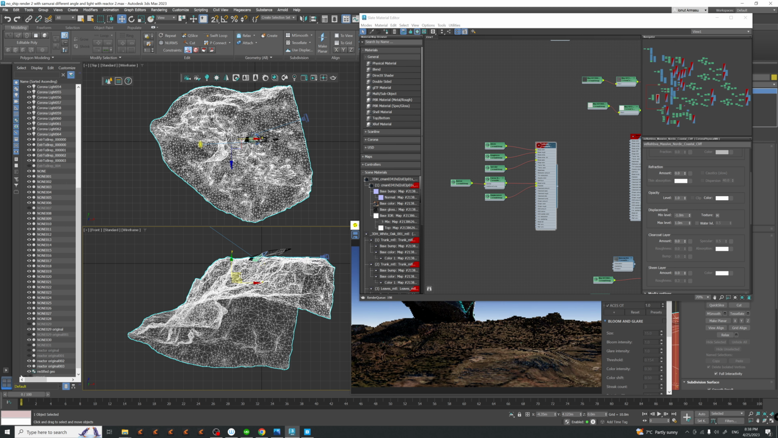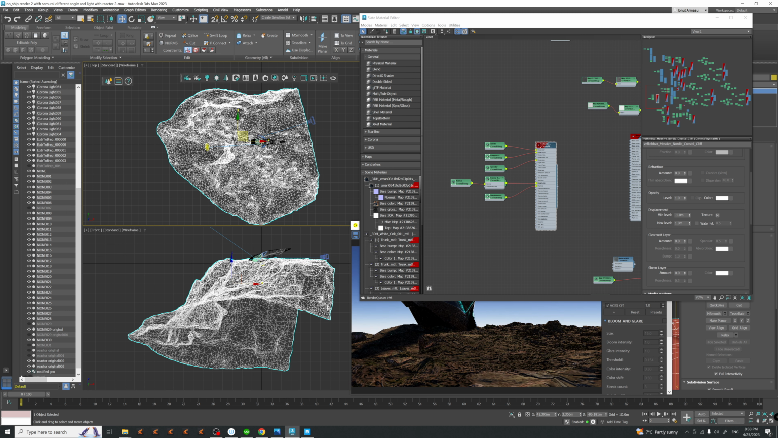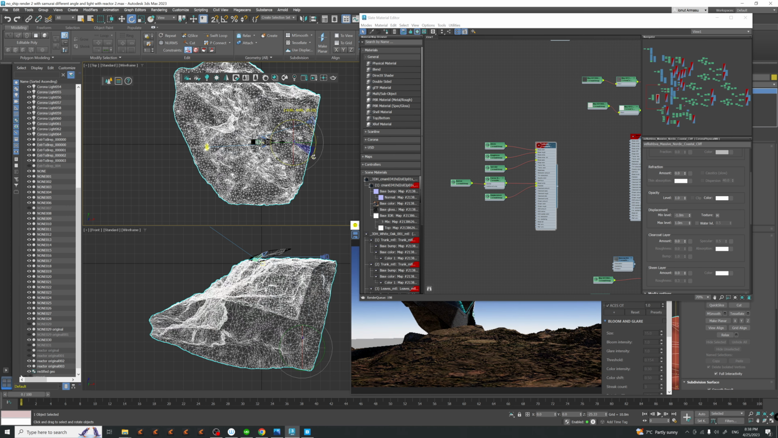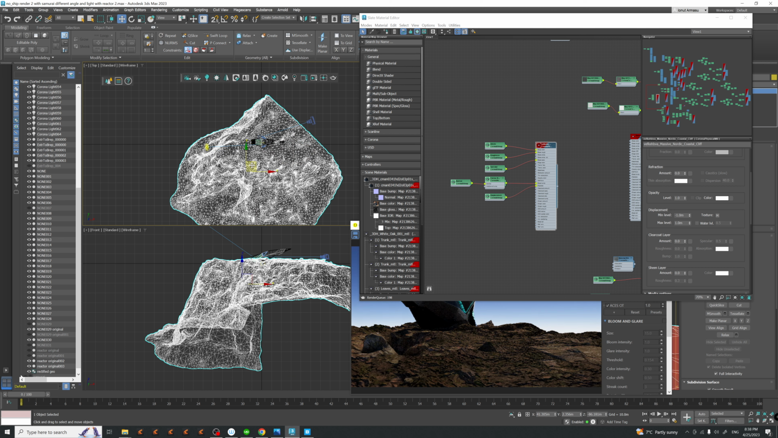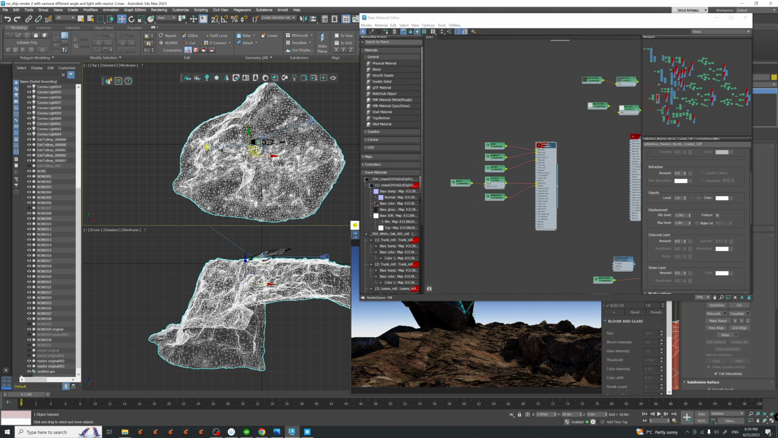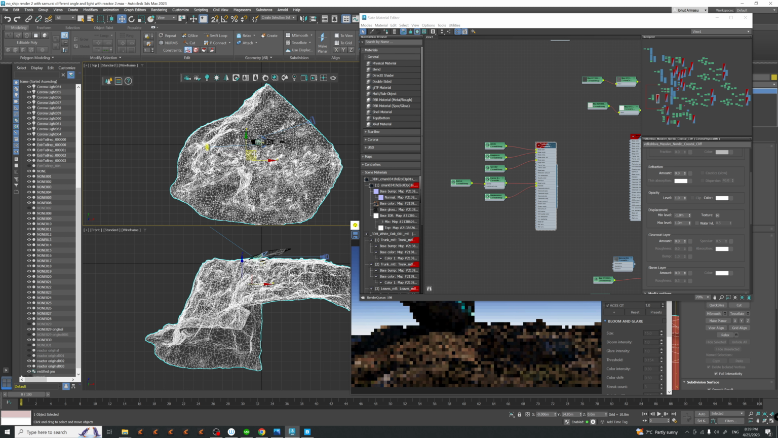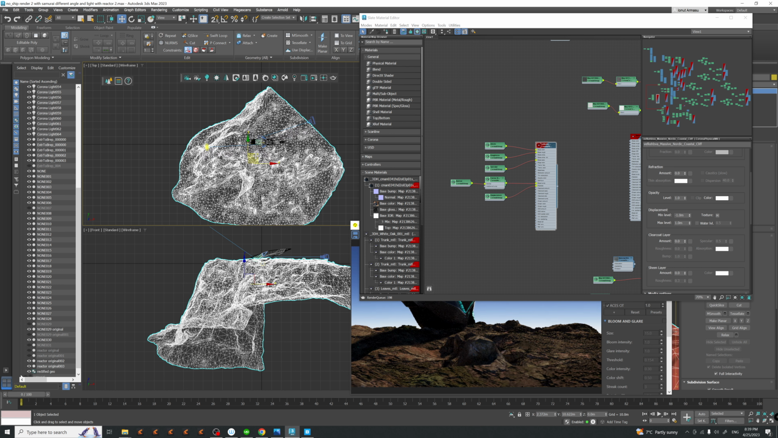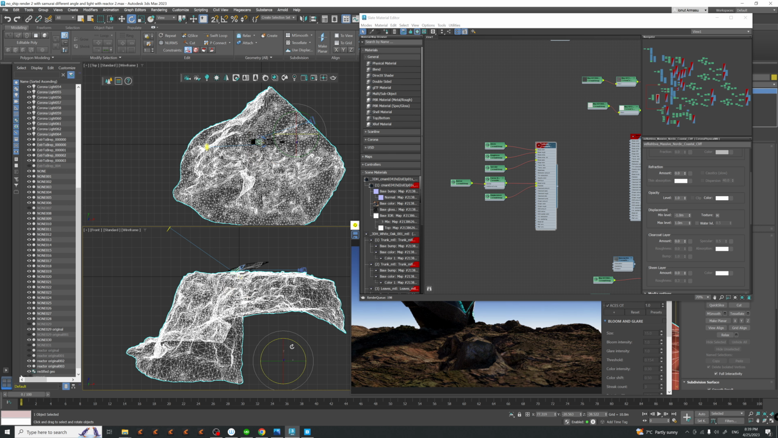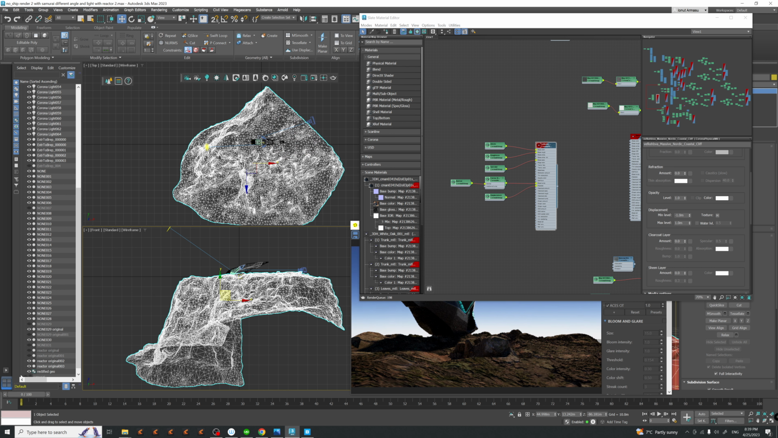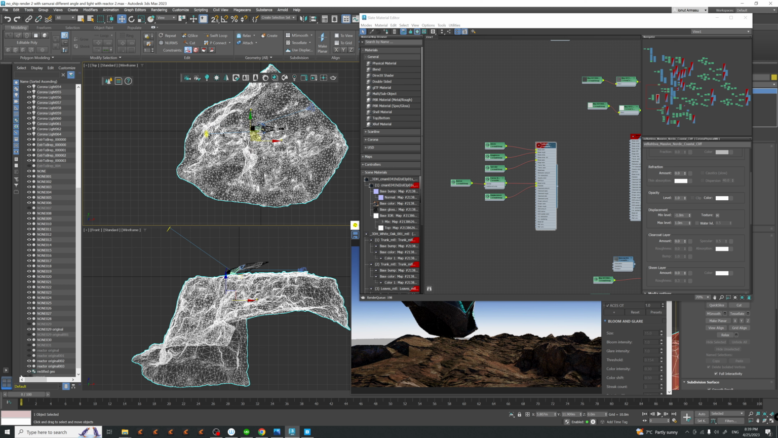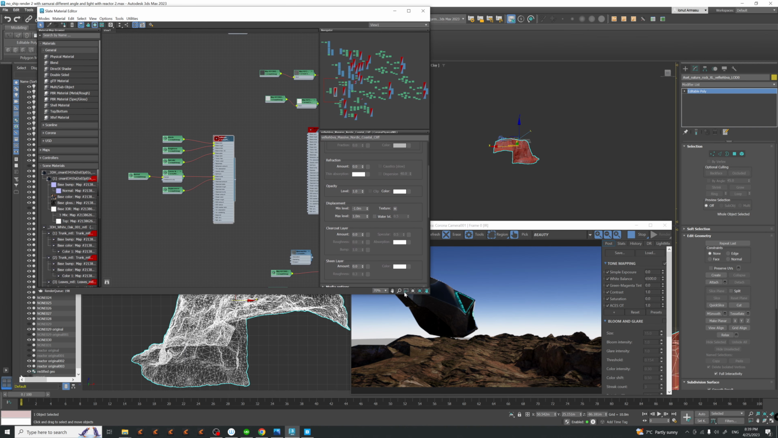Let's see, how can we make things a little bit more interesting? That's it. I still have some details that I don't like yet. We can always use some more assets to complement this geometry that we have in here. Cool.